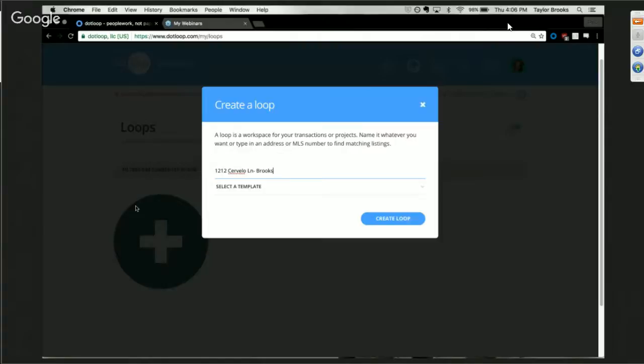Now, don't worry if you misspell this, or maybe it was a buying transaction and your client, Taylor, hasn't decided on a property just yet. You can always go in and update the name of this transaction. So once something is created in Dotloop, once something is named, don't worry, you can always update the name of the transaction.